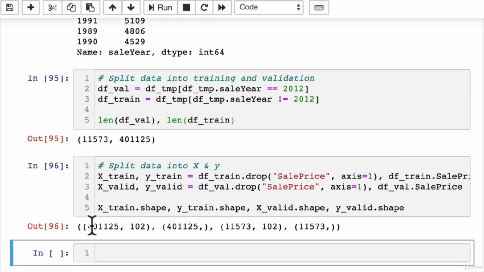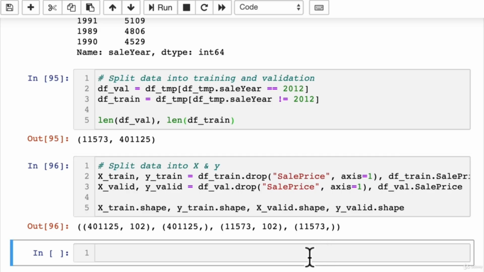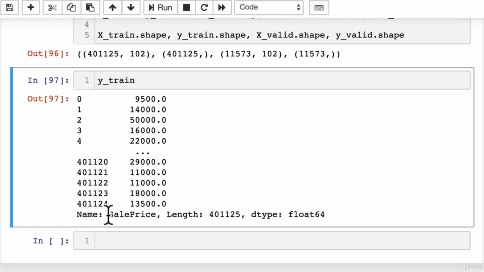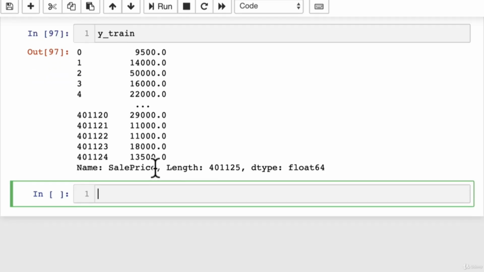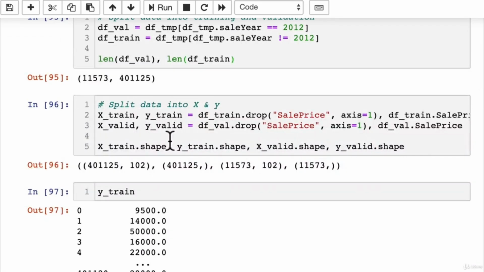Beautiful. So our training set is 401,000 rows, or about that, with 102 features, 102 columns. Our Y training is 401,000 rows. And then validation is about 11,500 with the same amount of columns for X and no columns for Y because Y is just one column. Let's have a look. Another look. This is what we do. Make sure all of our data is okay. So these are all sale price. Beautiful. Woo. Okay. So we've got our data into train and validation sets.